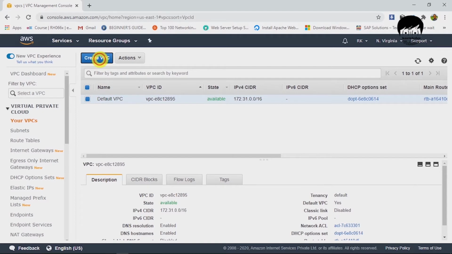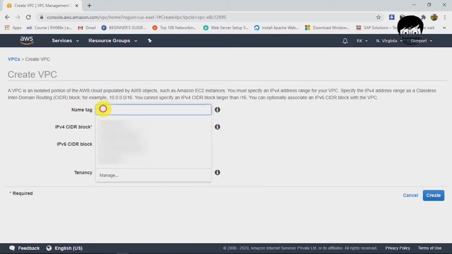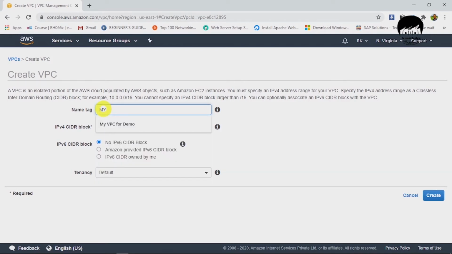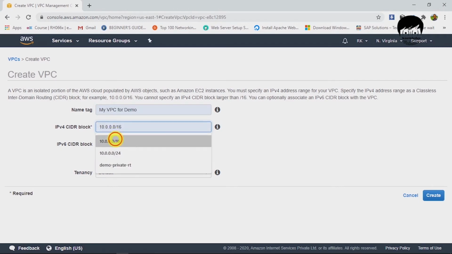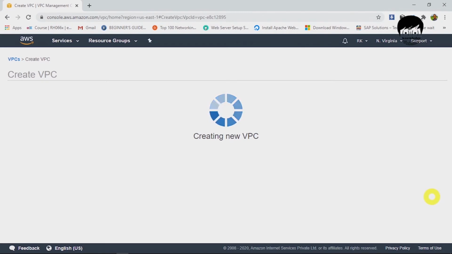So we have to create a new VPC and give it a specific tag, and keep in mind that we will use this tag throughout our project. So I'm giving the name as my VPC for demo. I'm copying it because I have to use it again next time. Now you have to select IPv4 CIDR block /16. For the VPC we have to select a /16 CIDR block, keep everything else as it is, and click on create. Once you click on create, your VPC is created.